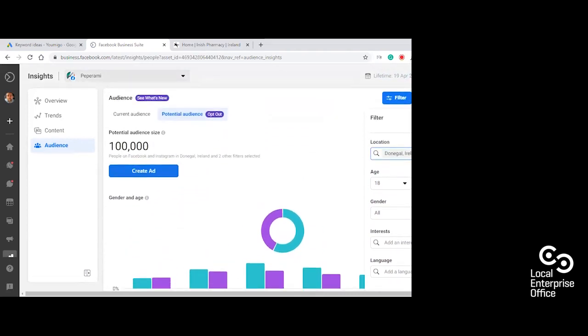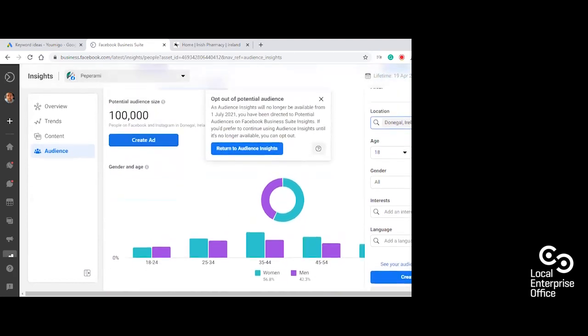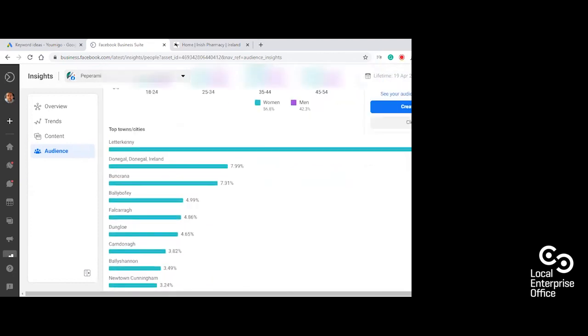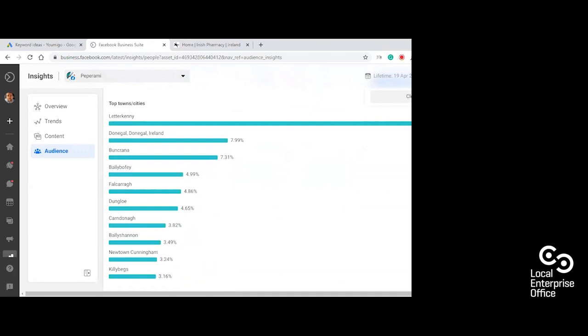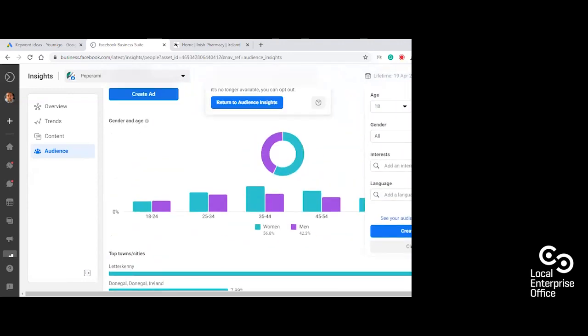So you can see here, when I put in Donegal, Ireland, what it's telling me straight away is that the potential audience size within Donegal is approximately 100,000 people. Basically, around 100,000 people have Facebook profiles or are Facebook users and are based in Donegal. You can see the various demographics, in terms of genders and so on, and where these people are based. Obviously 22% of this audience are based in Letterkenny.